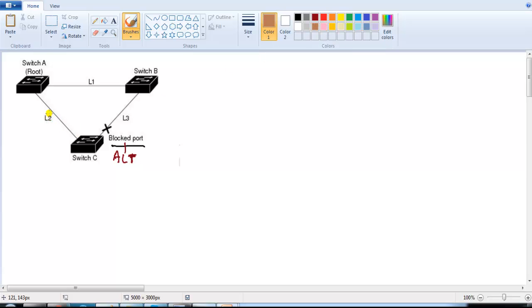There is one link here, this is my direct link. We call this a direct link. A direct link is the link which is on the same switch as the blocking port. If this link goes down due to some reason, by default the spanning tree is going to converge in 30 seconds. That's the default convergence time if the direct link fails.